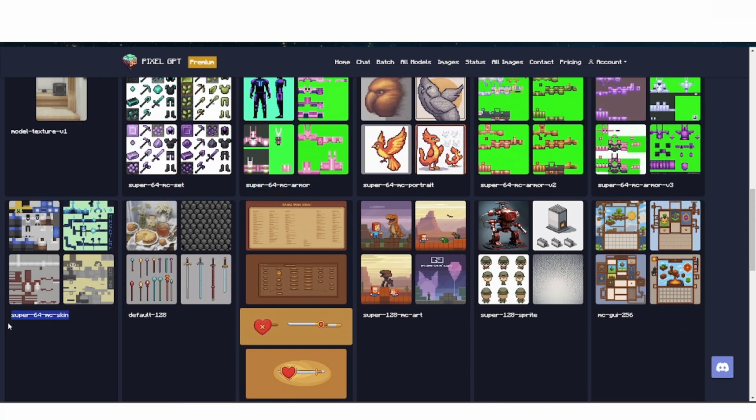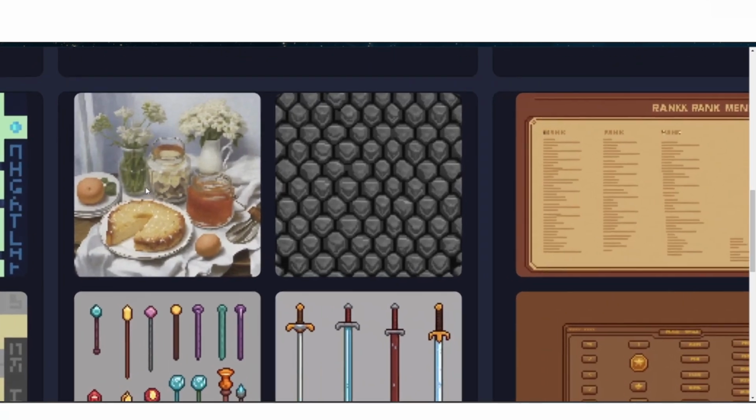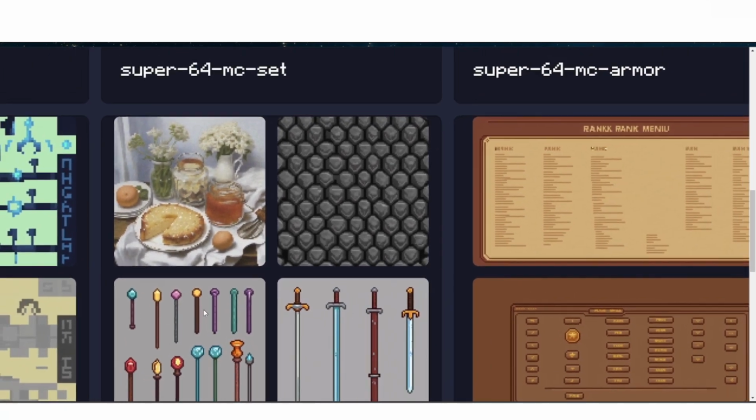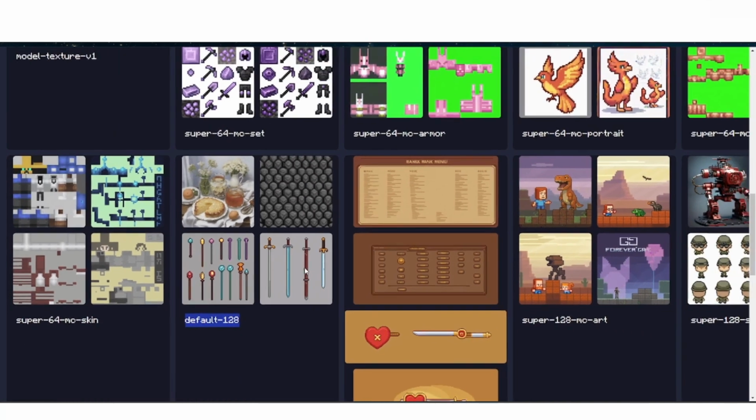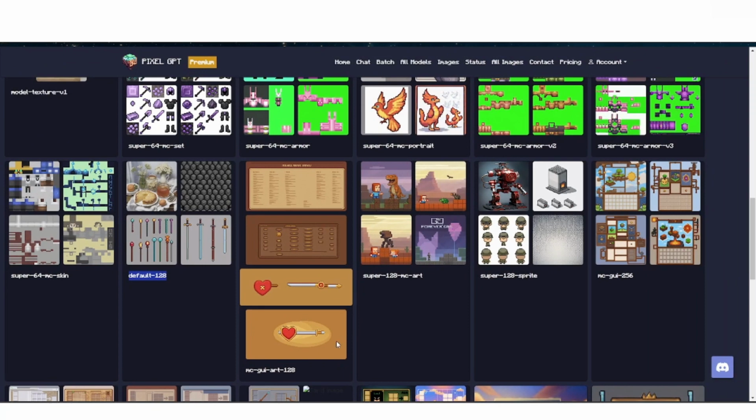MC skin, it can be good sometimes, but most of the time it's not good. Default 128, it's really good. It can do pretty good pixel art. You just have to prompt it multiple times, but it can actually do pretty good pixel art if you know how to prompt it.